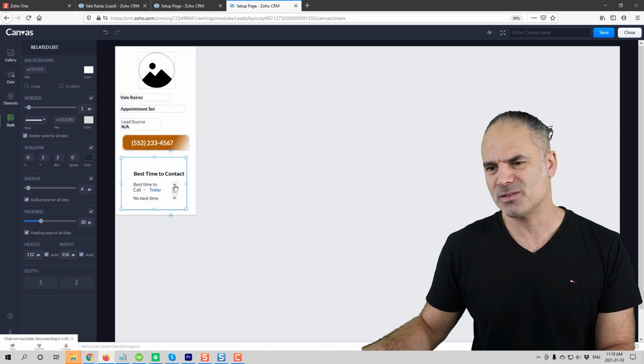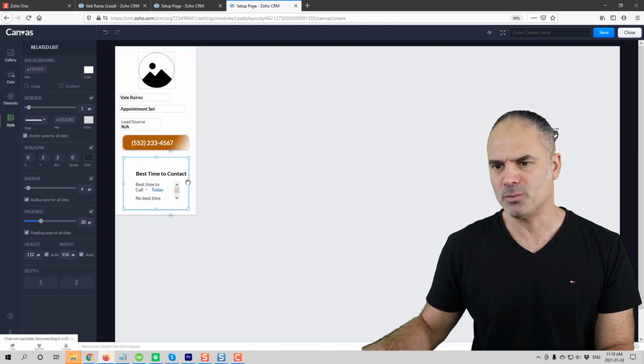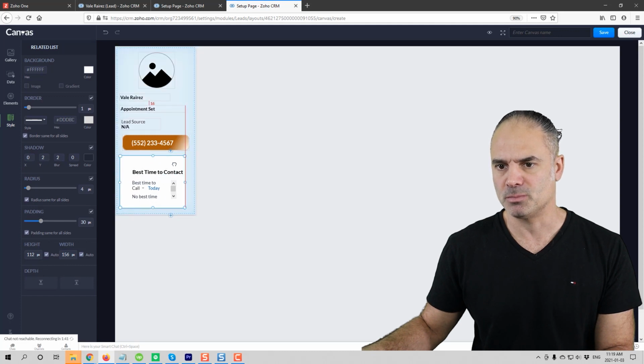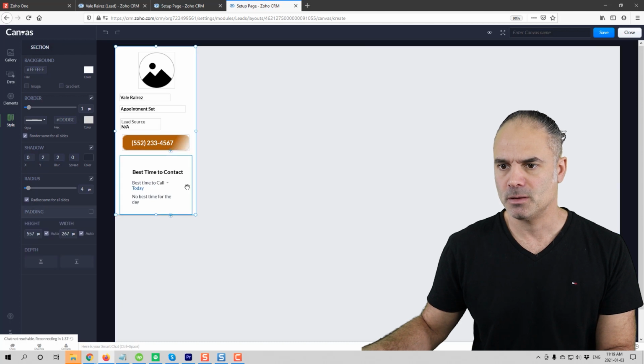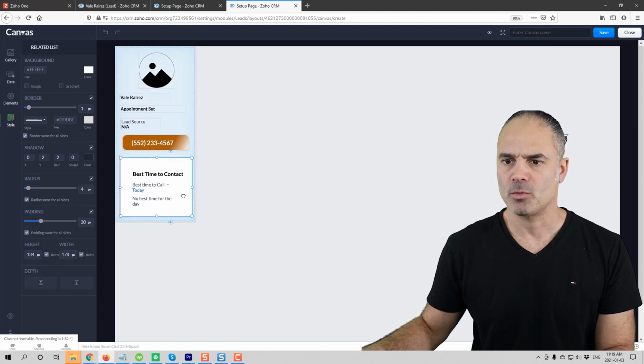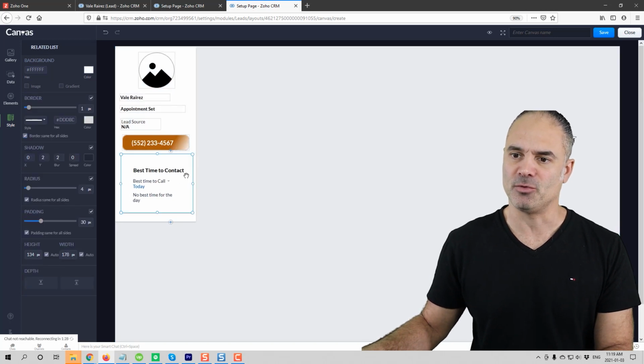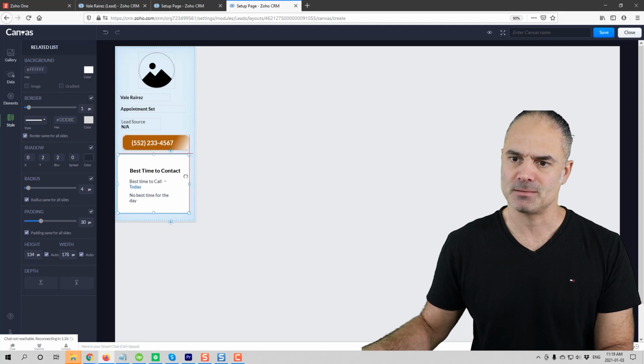So you can see that I have here some scroll. If I play with the dimensions, let me push it to the side. Let me just make it a bit bigger. Yep, and now this scroll is gone. Okay, so the best time to call will be beside the phone number, which makes sense.